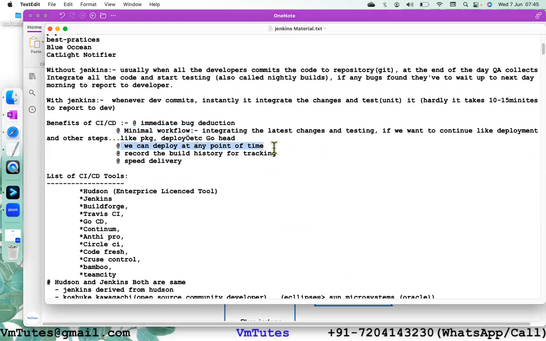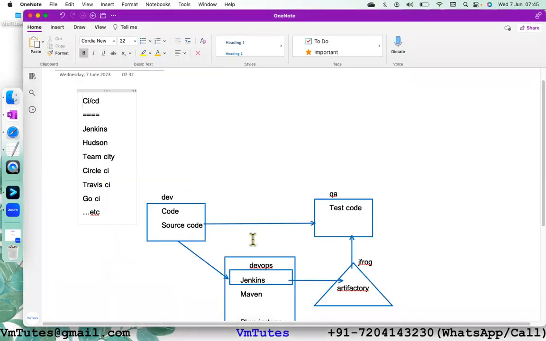And we can deploy at any point of time now. We can record the build history for everything, track and store the history, and get speedy delivery. All of these things are possible once Jenkins is involved here.